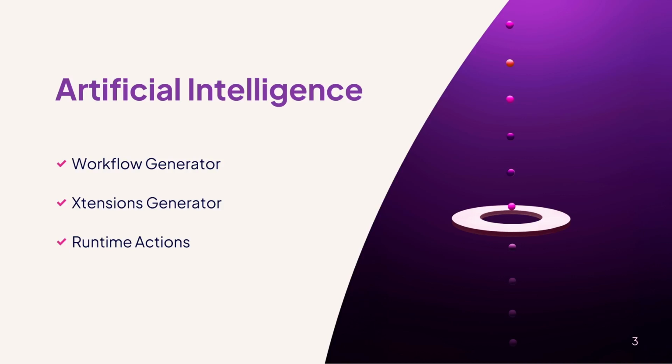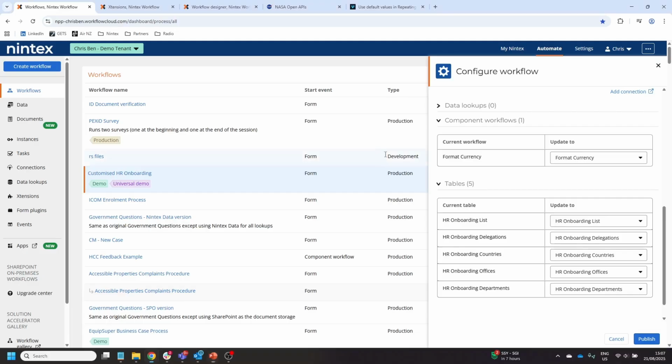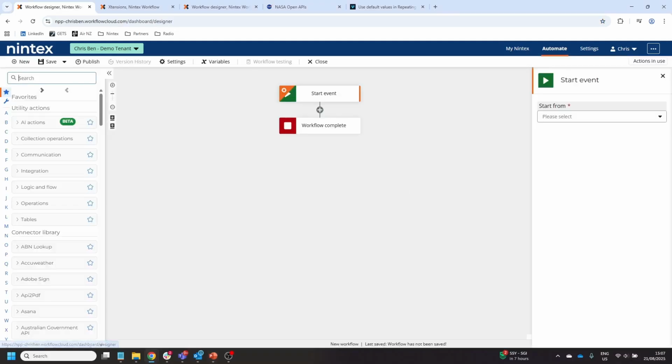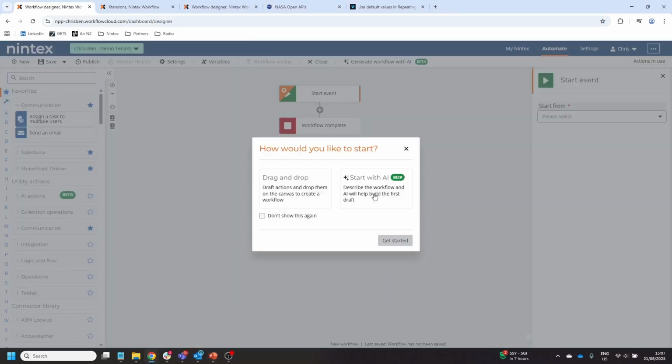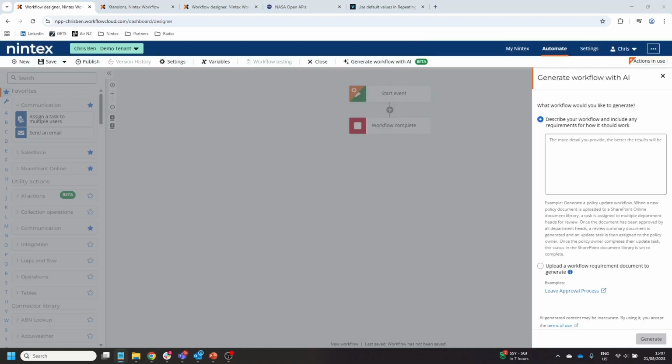So let's go back to my tenant. We'll go and create a workflow. And you see here we've got a new option, start with AI, where you get to prompt the AI, I guess the AI brain powering this, and say what you'd like to do. So we can describe our workflow, or we can actually just go and upload a document. So let's go and describe this workflow.